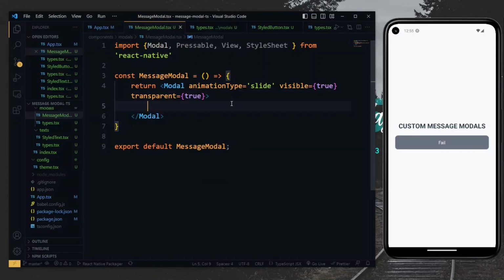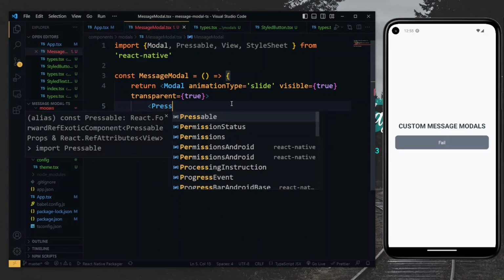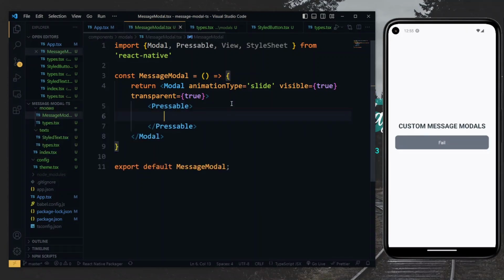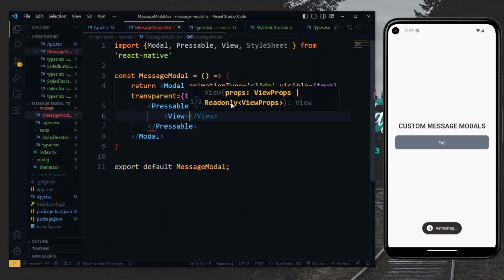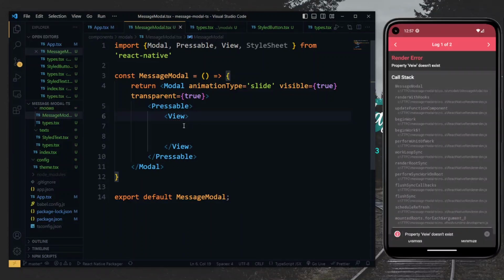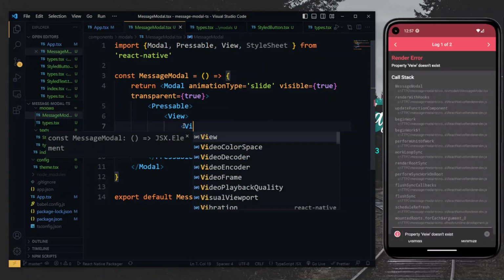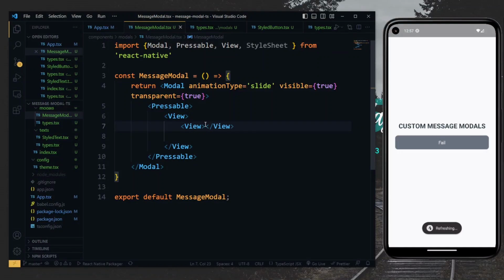Now in this modal, we'll use the Pressable component here. And in this Pressable, we'll have a view. Now in this view, we'll have another view here. And this will contain an icon.